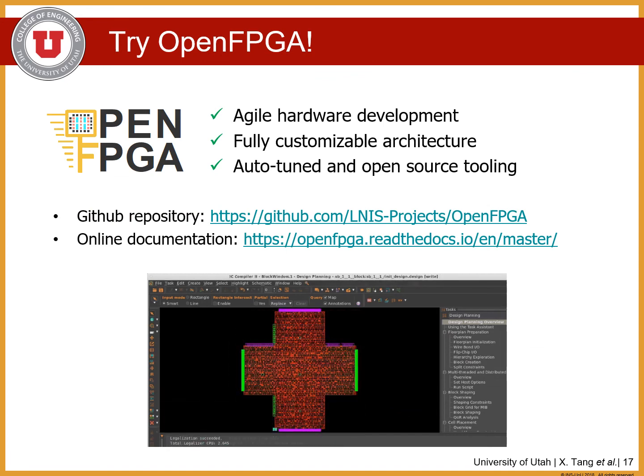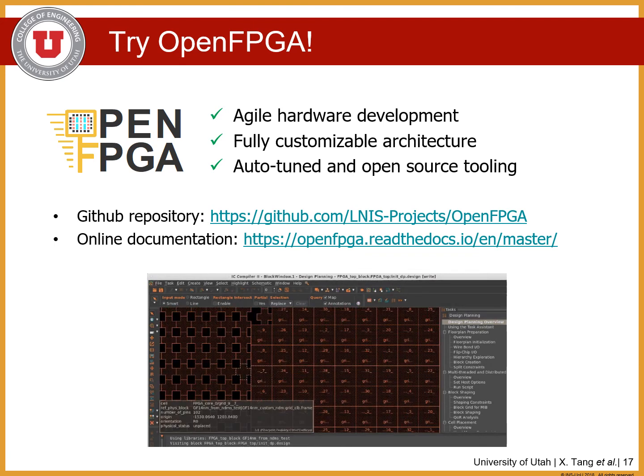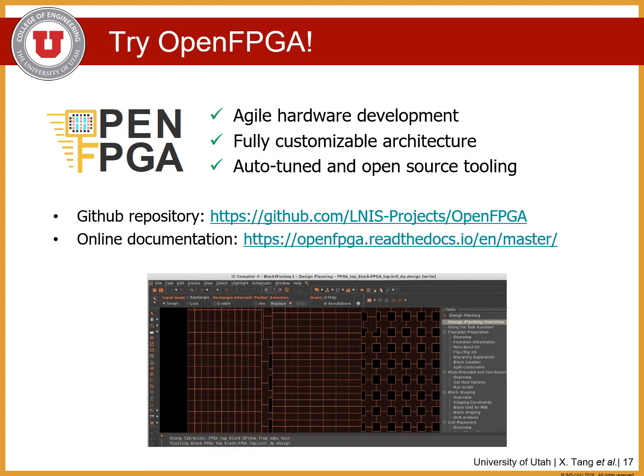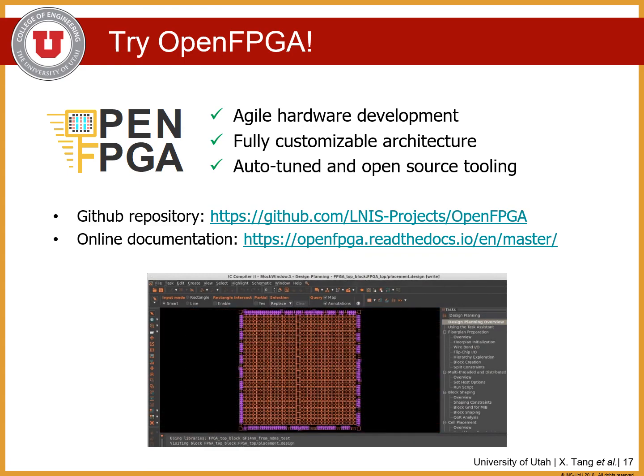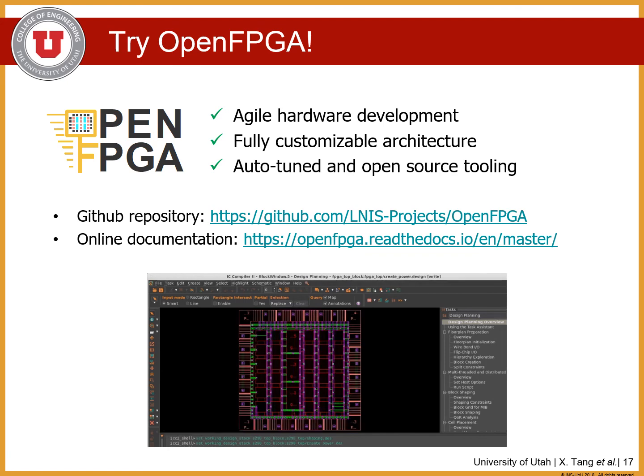Let me summarize the OpenFPGA framework for you. It's a framework for agile hardware development for customizable FPGA fabrics. We offer auto-tuned and open source tooling for any FPGA architecture we can support.